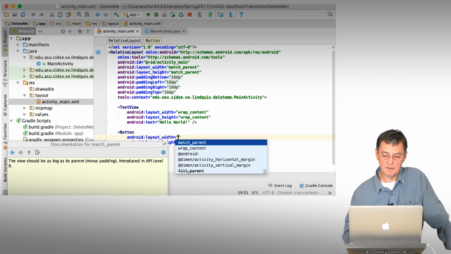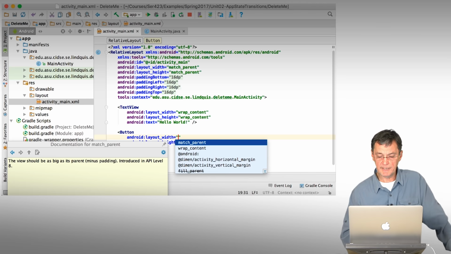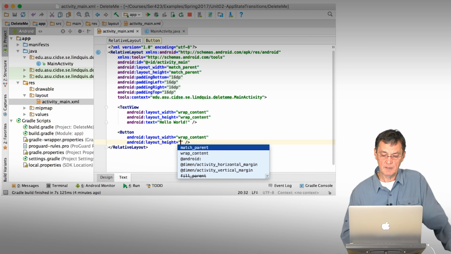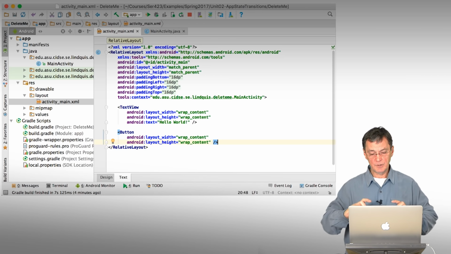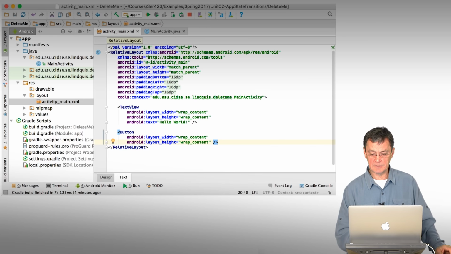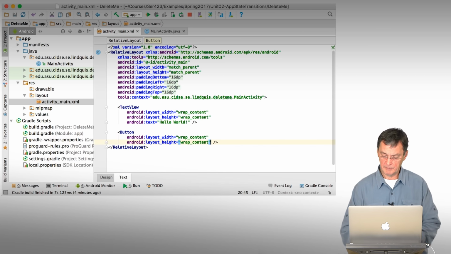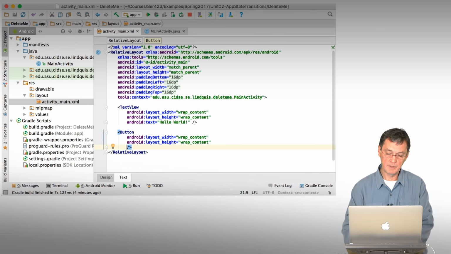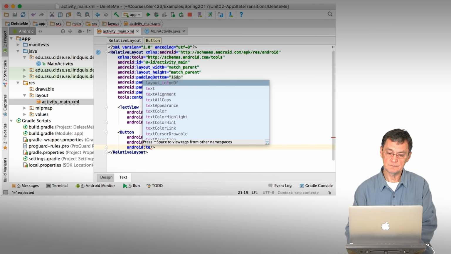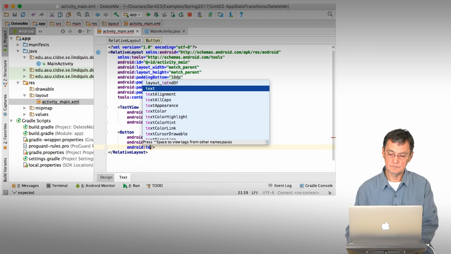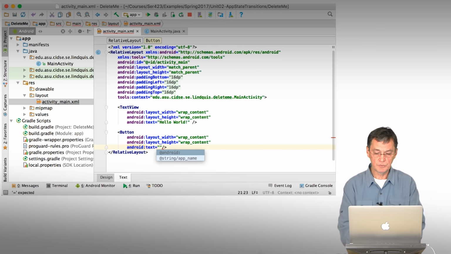But for my button, first it asks me how wide I want the button to be. I'm going to just do wrap_content. And how high I want it to be. I'm also going to pick wrap_content there as well. Which means that my button is only going to be large enough to contain what I select to put in it. And what am I going to put in it? Well, android:text equals.